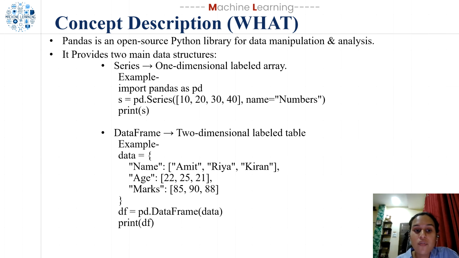The example of Series is, first we have to import pandas, like import pandas as pd, and we use pd.Series, and in brackets we have 10, 20, 30, 40. Basically it is an array, which is also called a Series. So this is what a Series is, and we are printing that Series. Printing s will print the numbers 10, 20, 30, 40. This is a Series.